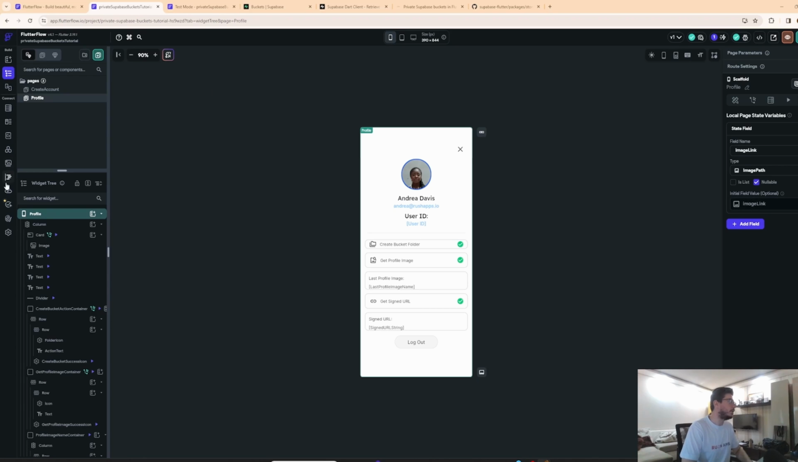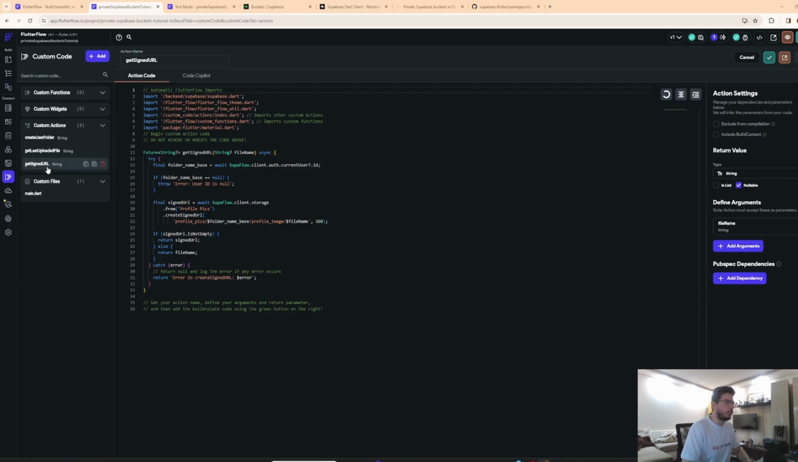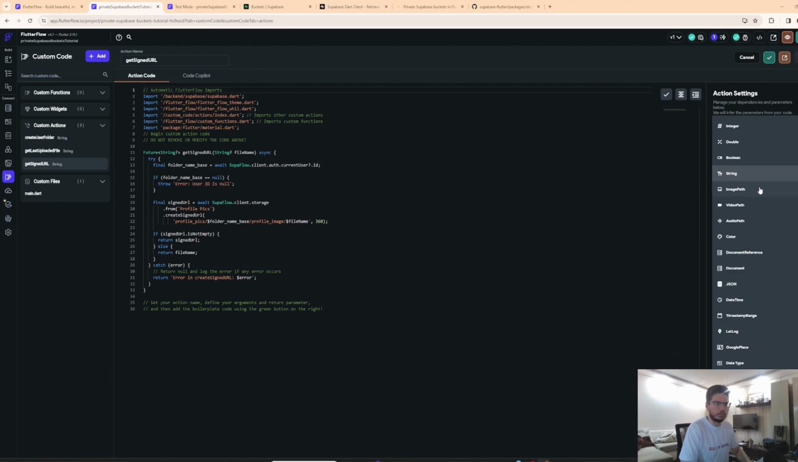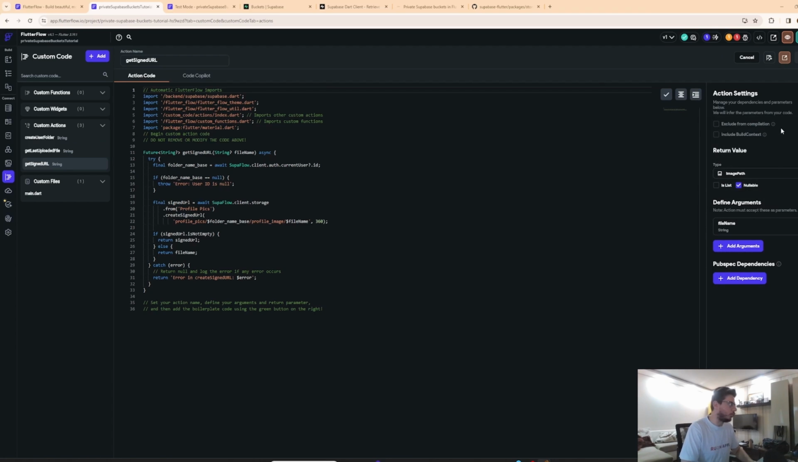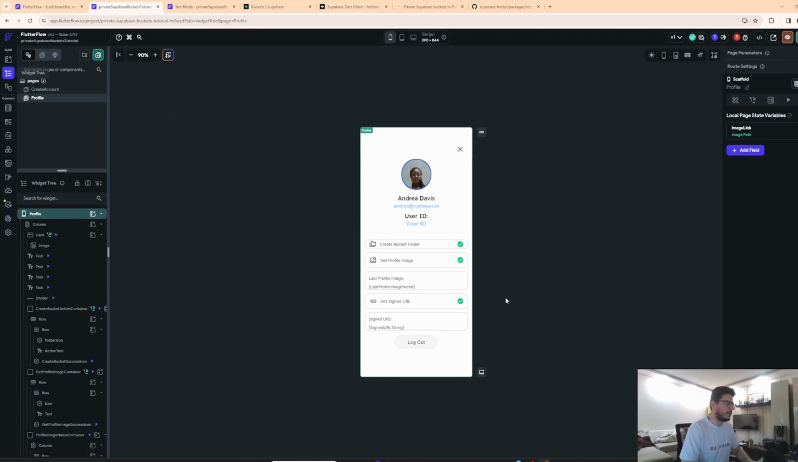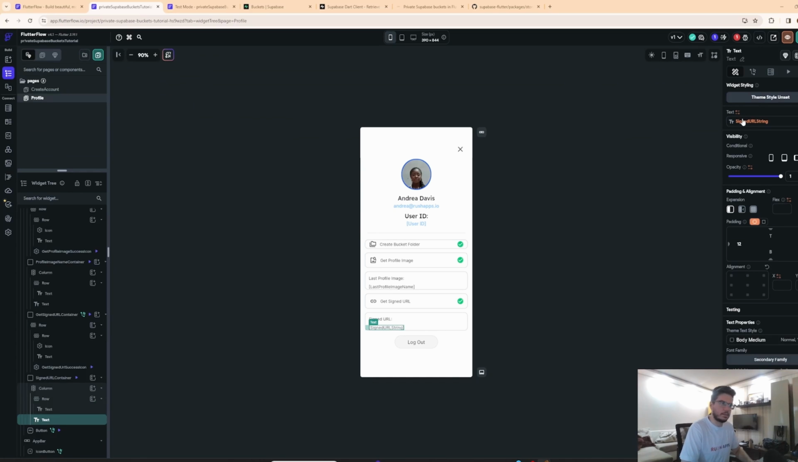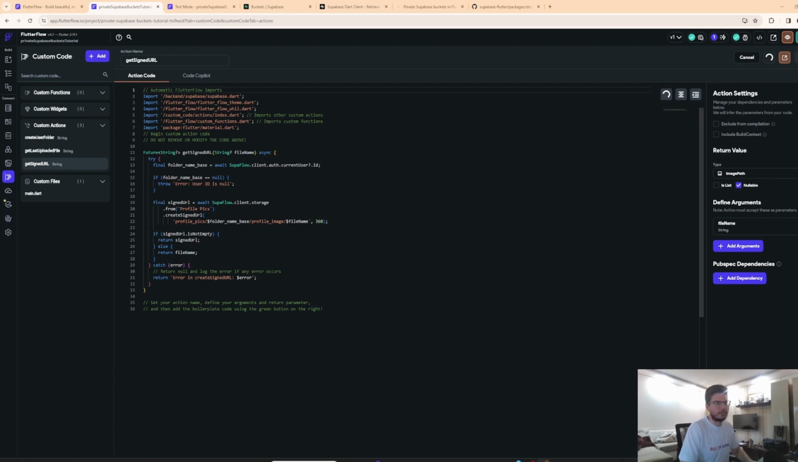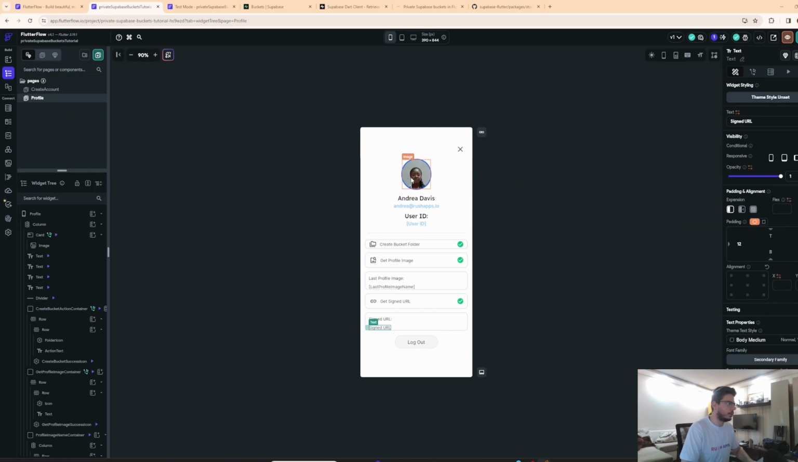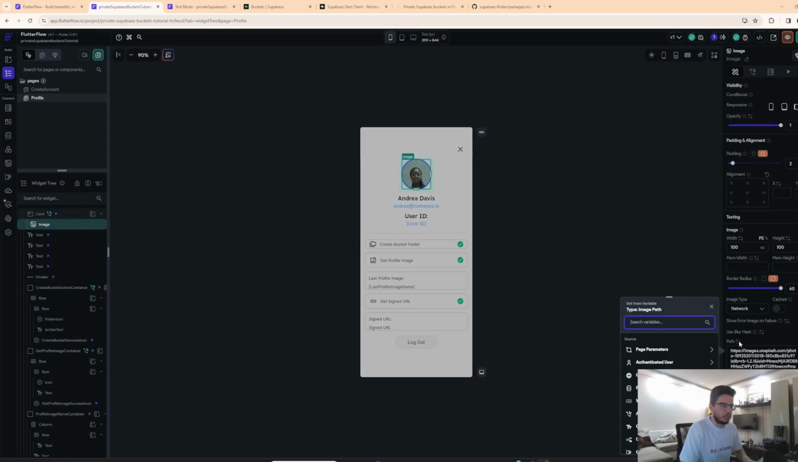And also we need to come back to custom code, and we need to change return value of our getSignedURL function to image path, simply because we will actually pass this custom URL image path to our page state variable. And you see that also an error occurred simply because we're passing image path to a string here. Let's remove it for now. And while the code compiles, let's finish setting up image path here.